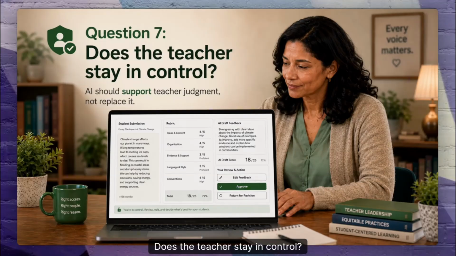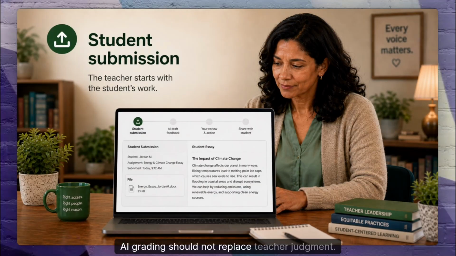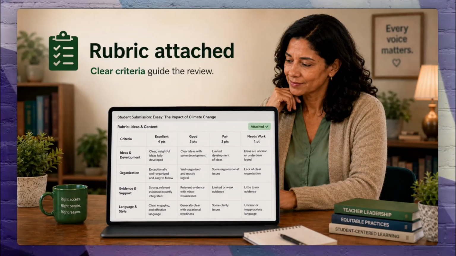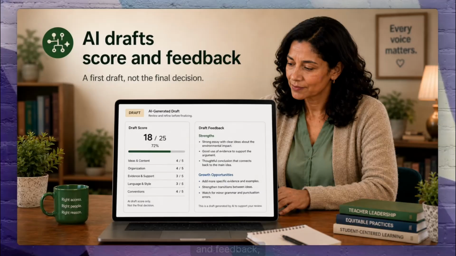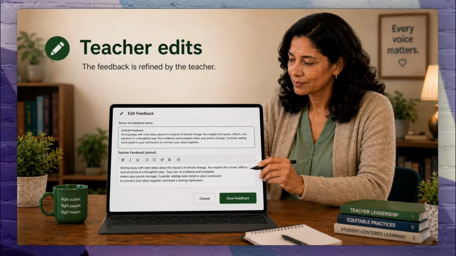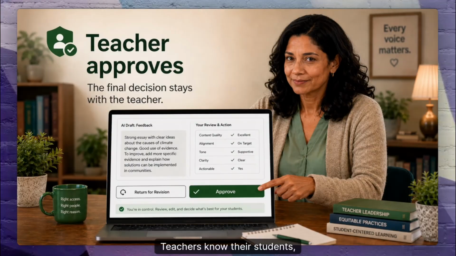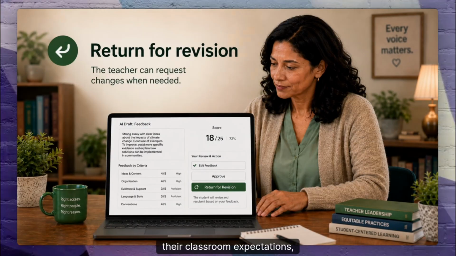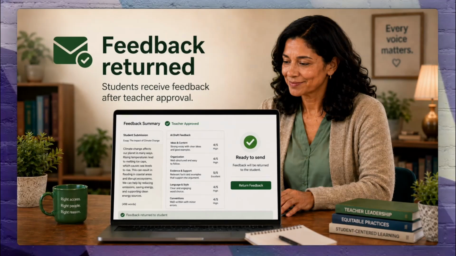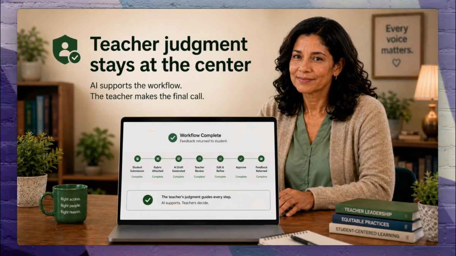Does the teacher stay in control? AI grading should not replace teacher judgment. It should give teachers a better starting point. The AI may draft rubric-aligned scores and feedback, but the teacher should be able to review, edit, approve, or reject the output. This matters for quality. It also matters for trust. Teachers know their students, their contexts, their classroom expectations, and their instructional goals. A responsible AI grading workflow should keep the teacher at the center of the final decision. The tool should support the teacher. It should not take the decision away from the teacher.